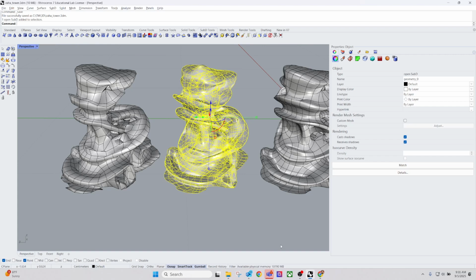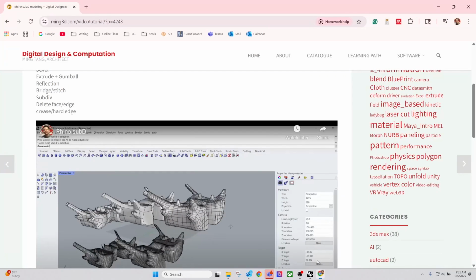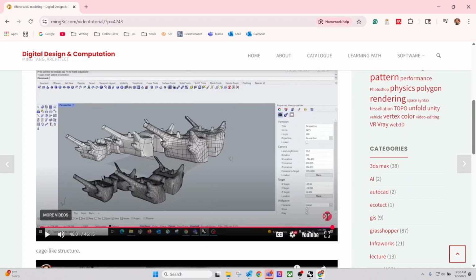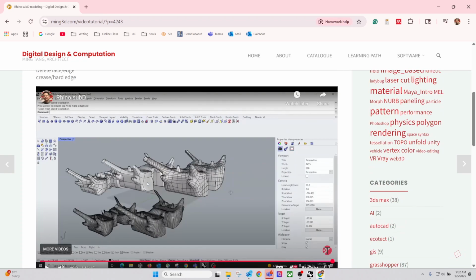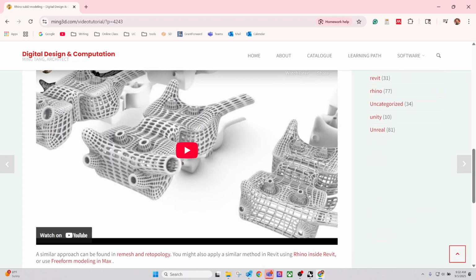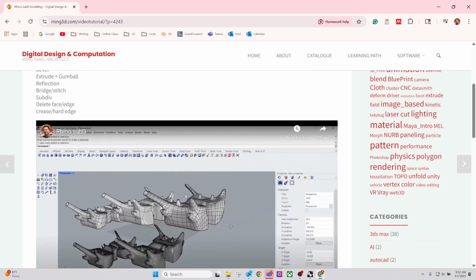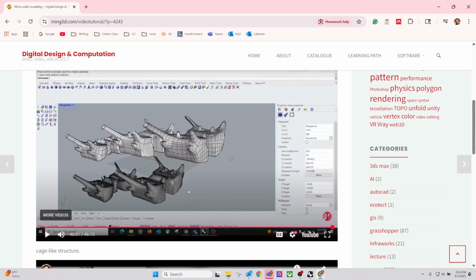Oh, by the way, if you do want to dive into it, just make sure you watch my tutorial here for the subdivision modeling. I covered a lot of details, like how to create a symmetry, how to create a bridge, how to manipulate points, edges. It is all covered here.